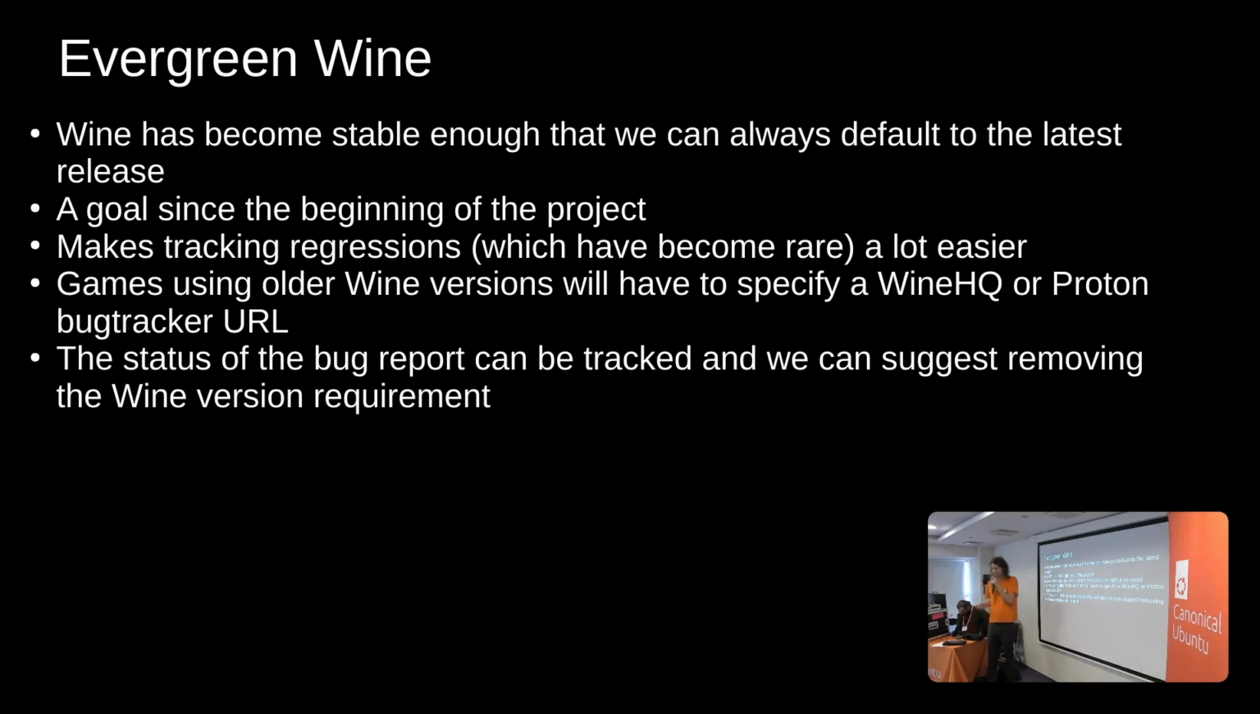Another thing we introduced in the latest Lutris version is up-to-date Wine. So we've been using Wine GE recently, and now every time a Wine version is out, we push it to everyone. It's basically the same thing we've been doing for DXVK and VKD3D, but now we also have Wine pushed to the latest version. This was a goal since the very beginning of Lutris.